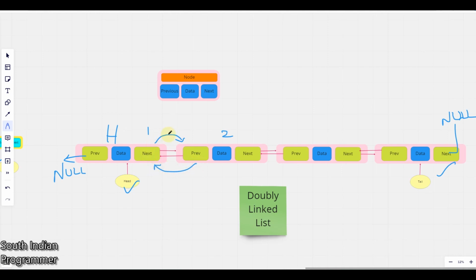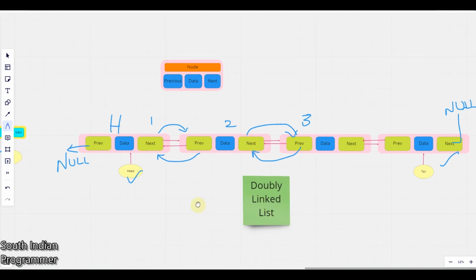So I can go here with this next, and with this previous I can come back to this one. If I have the address of node 1, and I use the next pointer to reach node 3, and then I have to come back to node 1, I would not have any reference. So at that time you can use the previous pointer to come back to this node. These kinds of traversals are possible with a doubly linked list, and that time it will be very helpful.